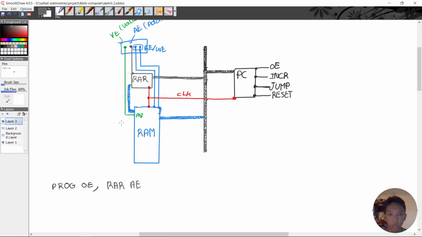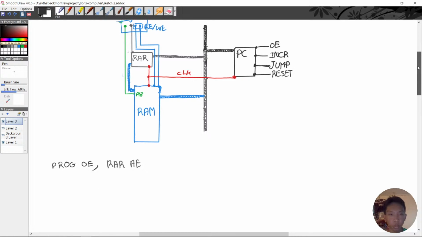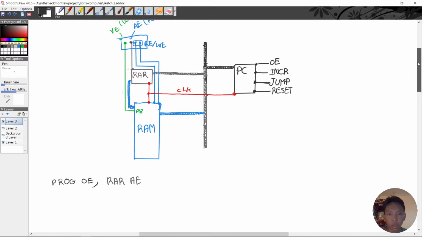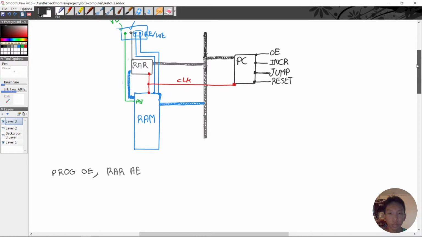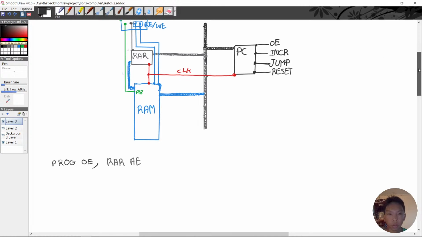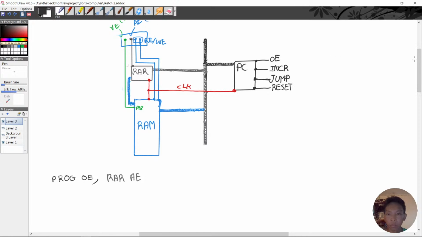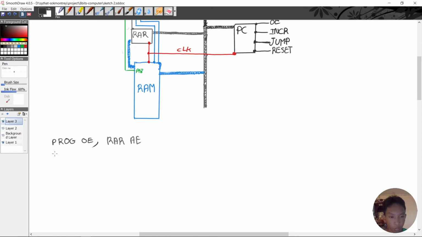So now we have the first time step. I don't think we can do the next step at the same time. So we have to wait for the next time step, which is to take the address into our register and then read the instruction. So we're going to tell our RAM to read enable. Let's put it blue. Read enable.